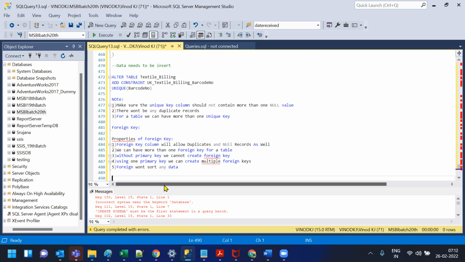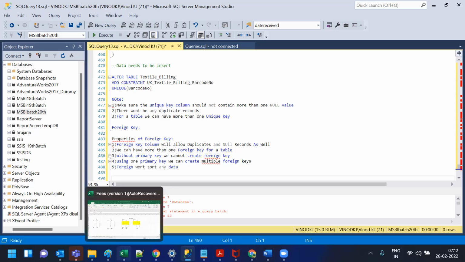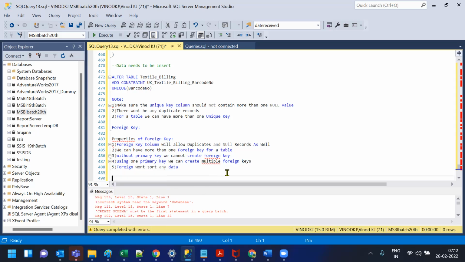Next, yes sir, done sir. Okay, so let me go to an Excel and I'll explain to you the primary foreign key relationships with a small example. Then I'll give you the syntax and all.